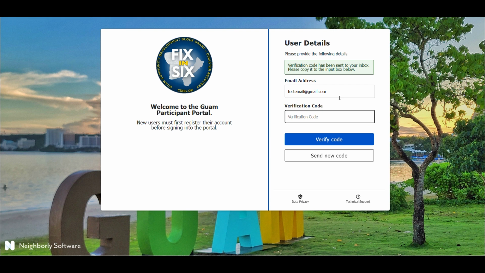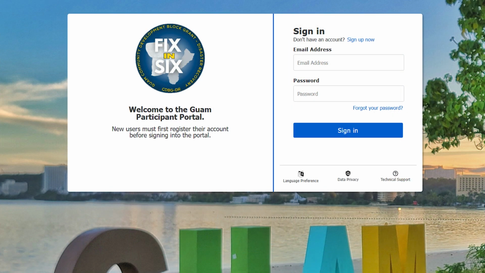Open your email and you'll find the verification code to activate your account. If you do not see the email in your inbox, please check your spam or junk folder. Once your account is verified, return to the portal homepage and log in using your registered email and password.